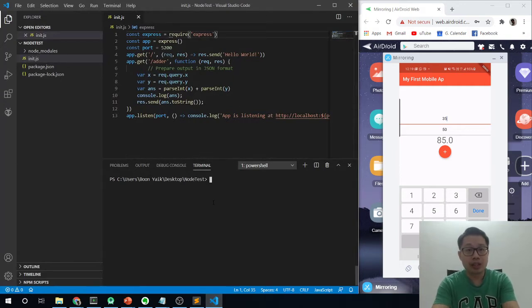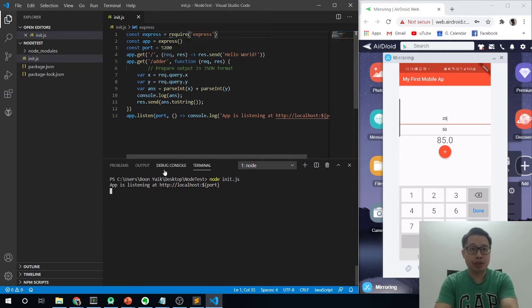Let's run this server-side code. Now this is running already. It's listening at port 200, I hope I still remember. We can now call this port so that it will add some numbers together. Let me try this.